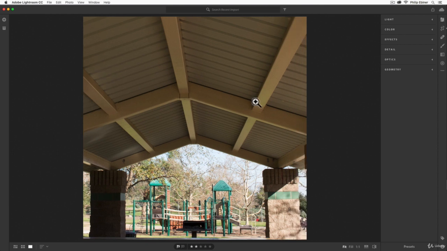We can always go back and edit things later. And that's the beauty of editing in a program like Lightroom CC. It's not burning in these edits to your image. It's not raster based. You can always go back and make changes.